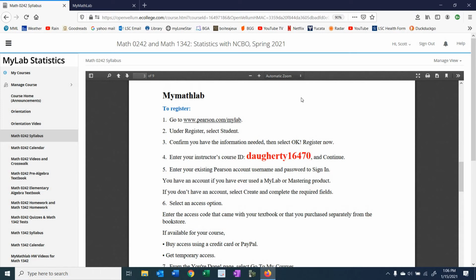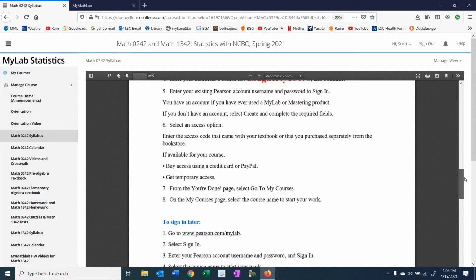Okay, let's talk about registering for MyMathLab. So to register for MyMathLab, you need to go to this website first. Click on Register as a Student. And then they're going to prompt you for the course ID. So just enter this in for the course ID. And then you're going to have to pay for an access code or get temporary access. So if you want to purchase an access code, you can do that with a credit card or through PayPal, or you can get temporary access for a couple of weeks.